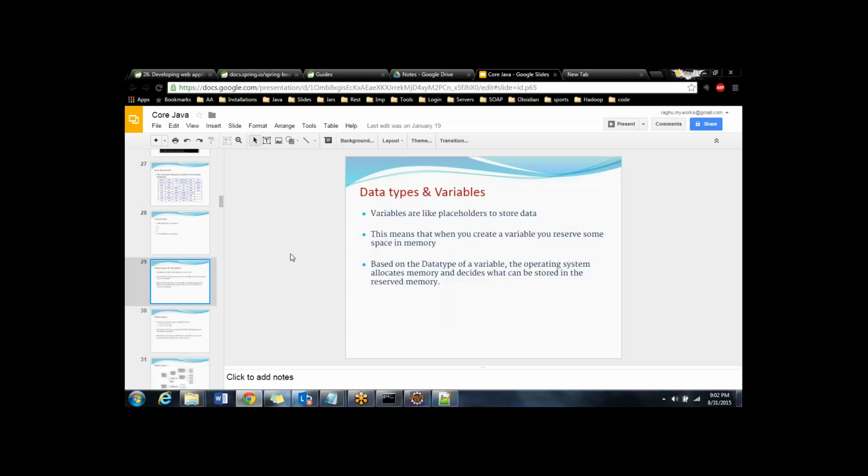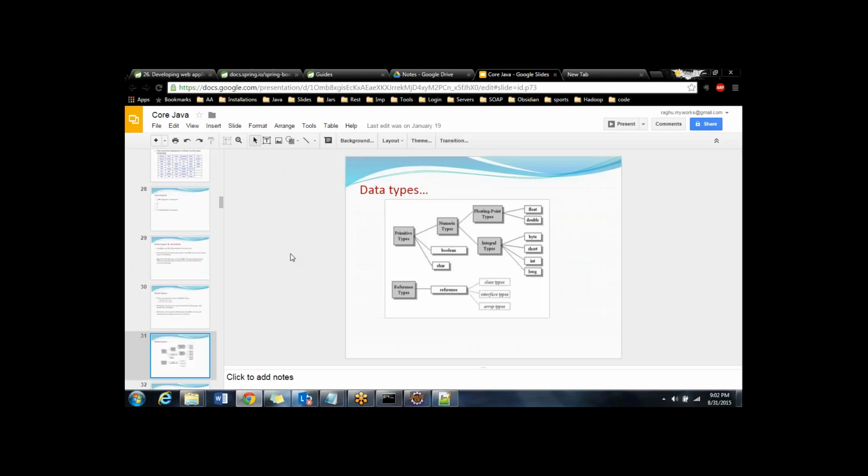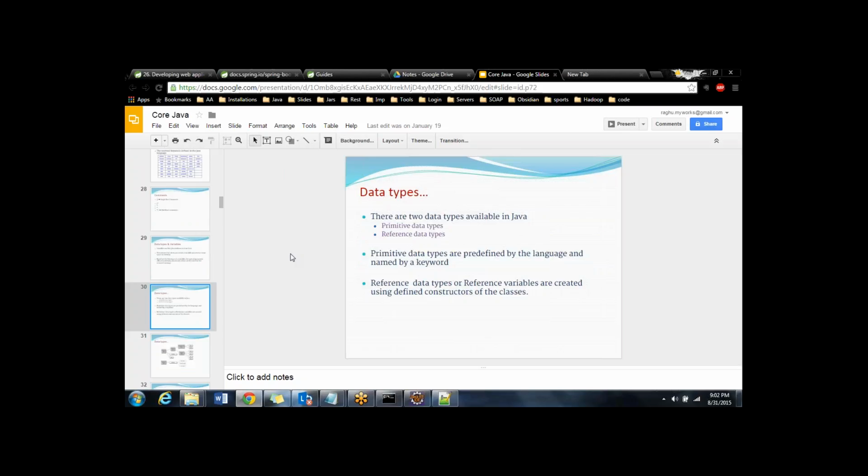The next thing, and the most important thing, is data types and variables in Java. When I say data types and variables in Java, most of you might be aware of them. So let's start understanding one by one, starting with the data types. The data types in Java are broadly classified into two types. One is primitive data types, and the second one is reference data types.